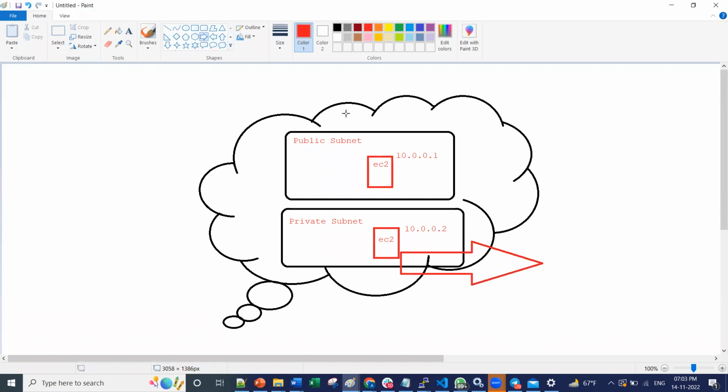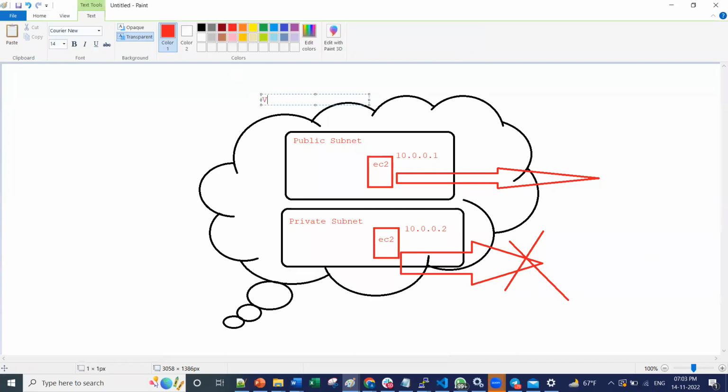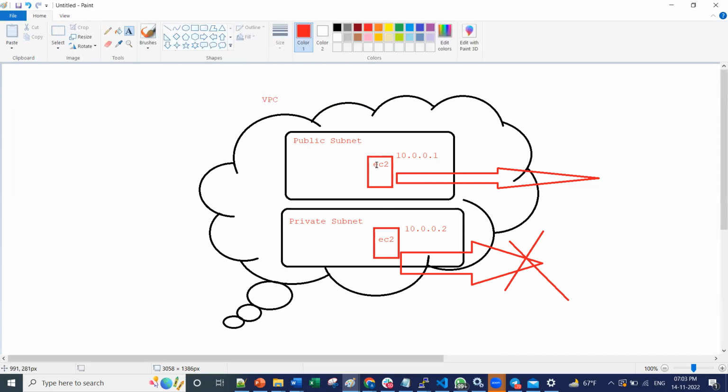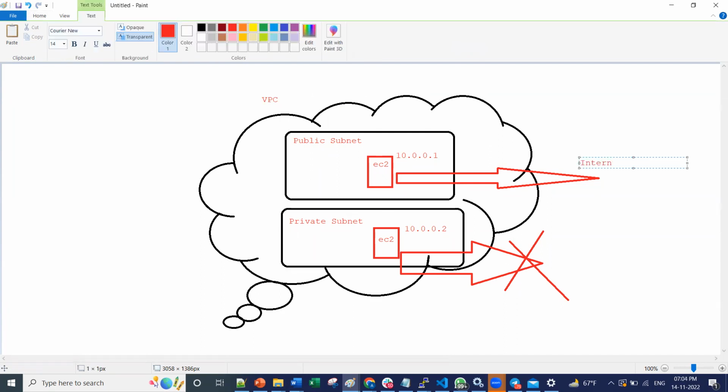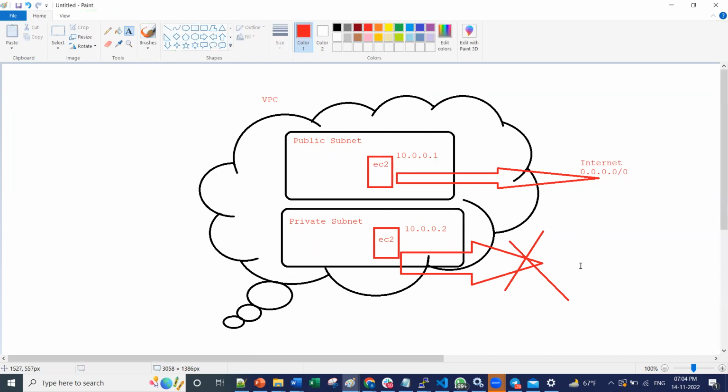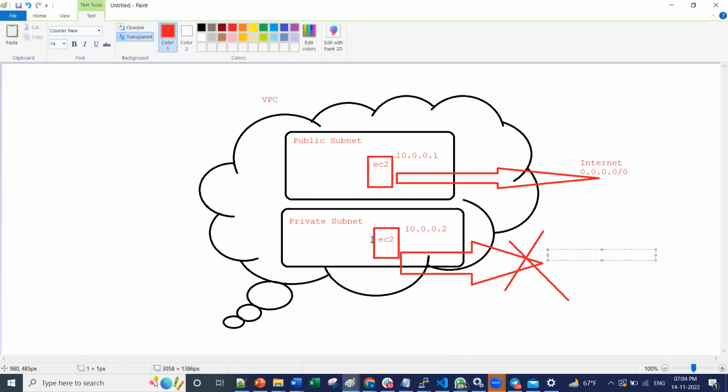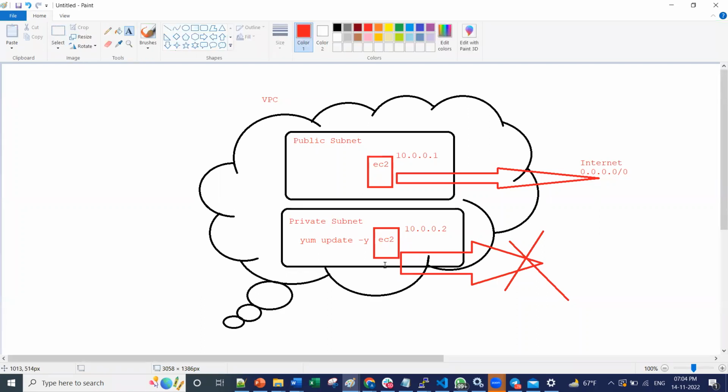Okay, I got the question. I just drew it for understanding. So you have one public subnet, you have one private subnet. This is your VPC, and in this public subnet there is one EC2 which is able to connect to the outside world, that means the internet, 0.0.0.0/0. Here you are not able to connect to the internet. You basically want to run one command, yum update -y. This is what is done in an EC2 machine so that you can apply a patch.